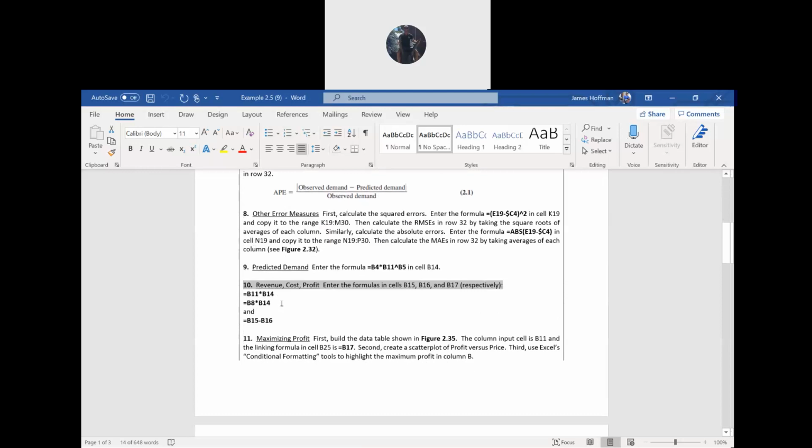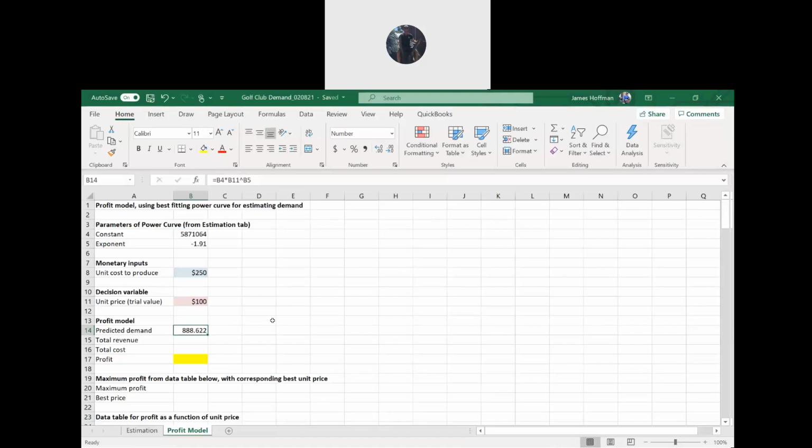Step 10. Okay, we're going to type in these simple formulas that are going to calculate revenue, cost, and profit for this firm. So this one goes in B15, this one goes in B16, and this one goes in B17. Okay, so in B15, type in that first one. Equals B11 times B14.